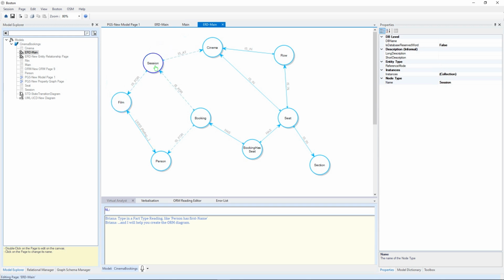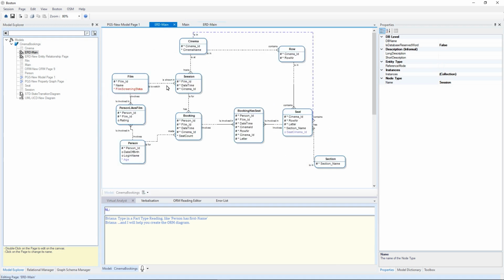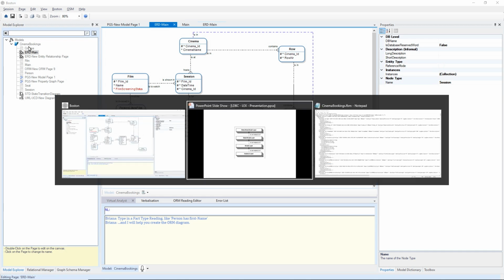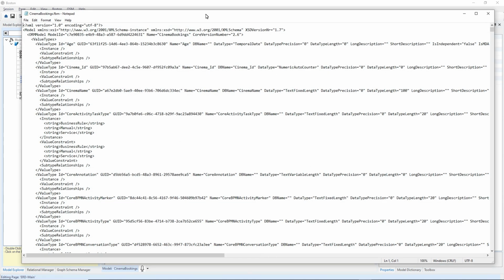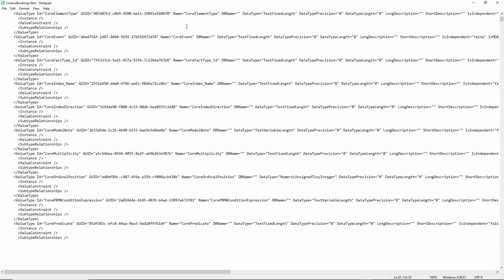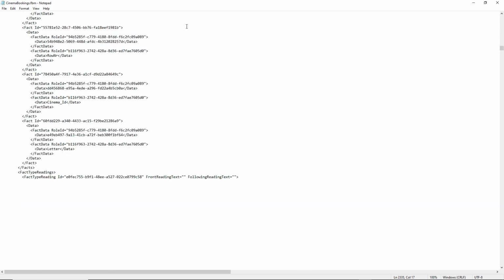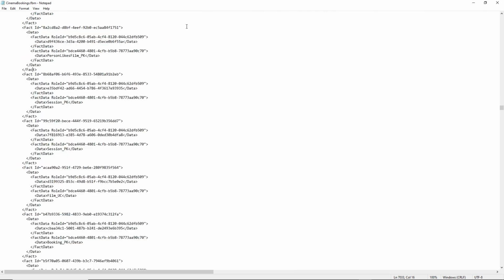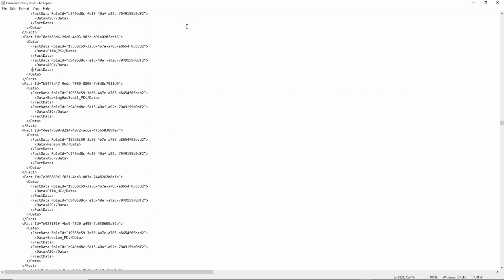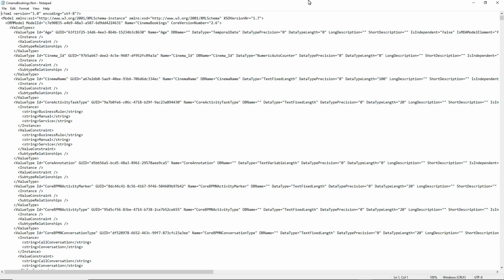The question is, why would you? And I'll explain why. So if we've got this property graph schema with exactly the same metamodel as its corresponding entity relationship diagram, and if in our metamodel, let's say cinema bookings, and if I go over to the XML that is that particular model, it's a couple of megabytes, something like that. So that's the metamodel with all its models and data.